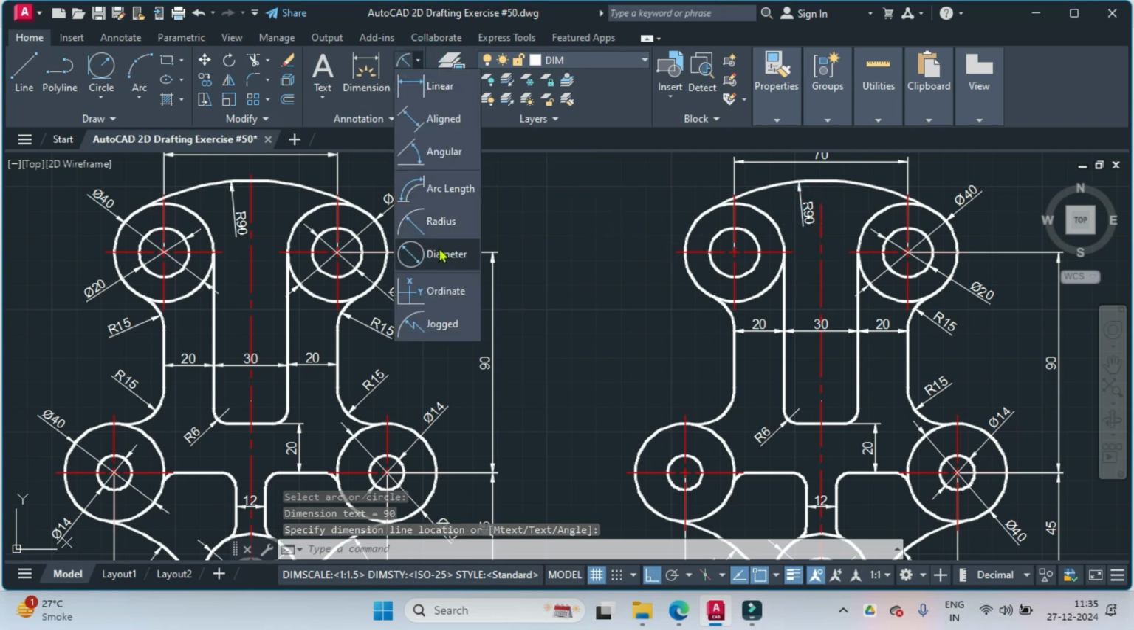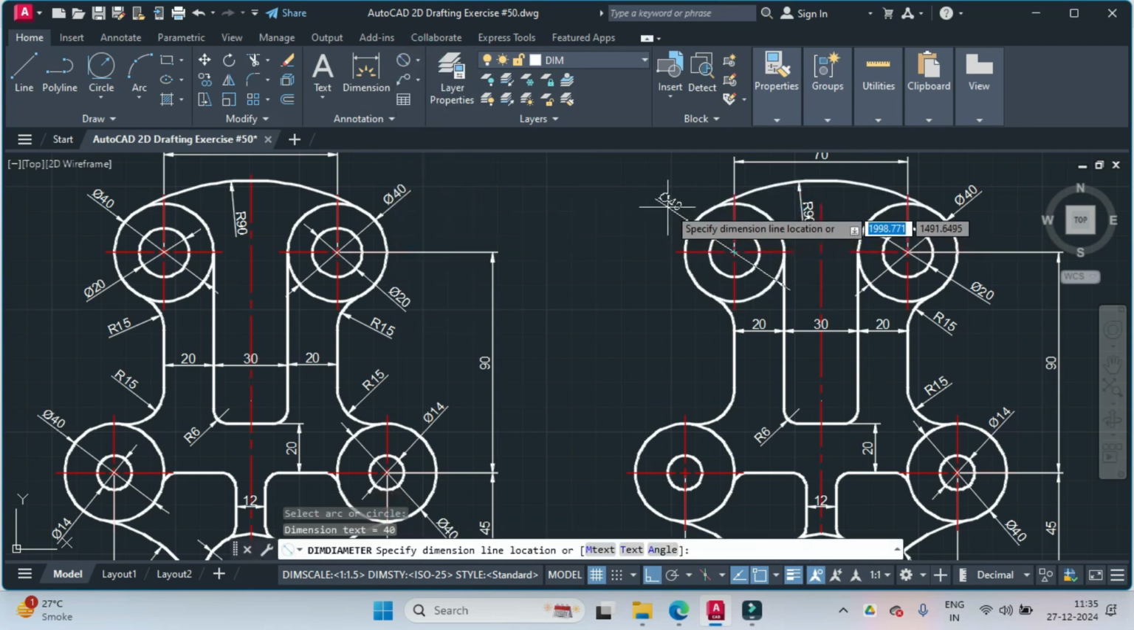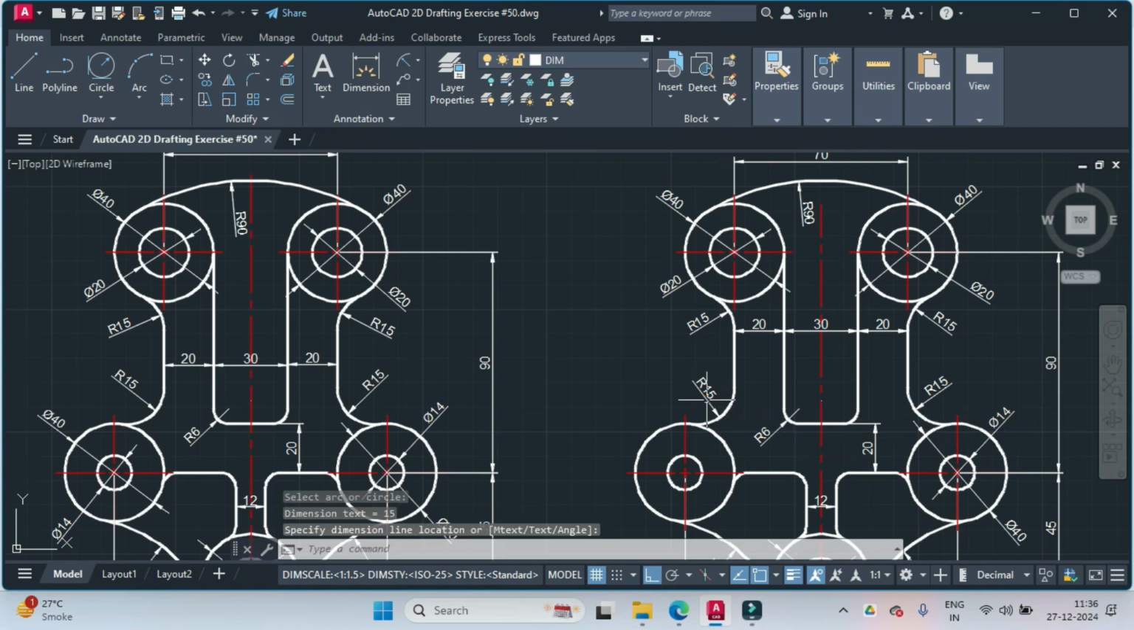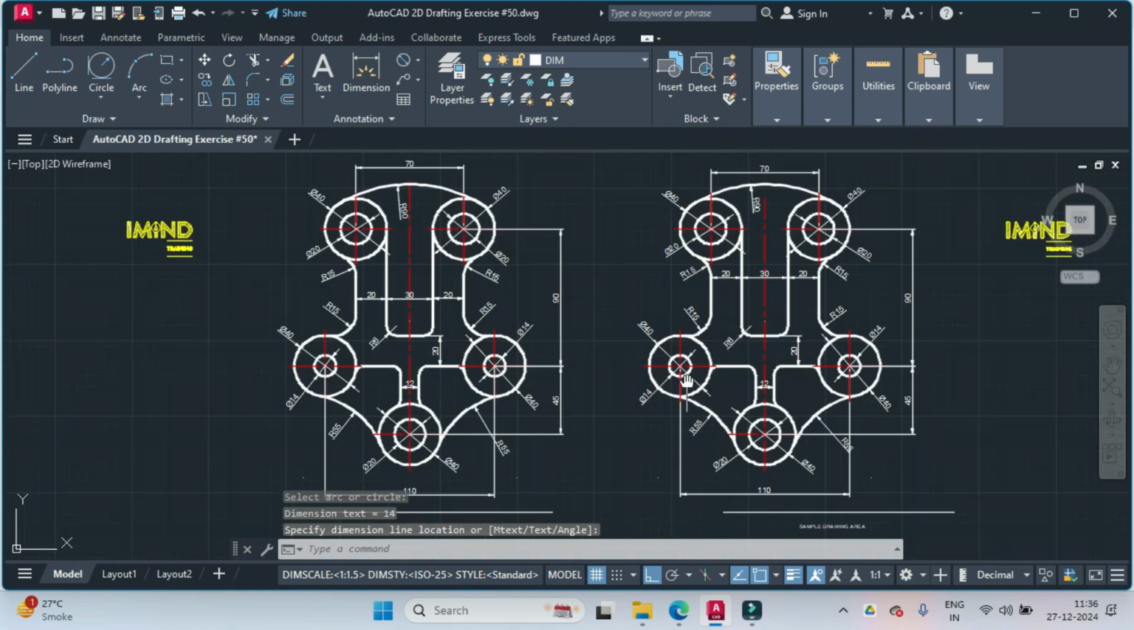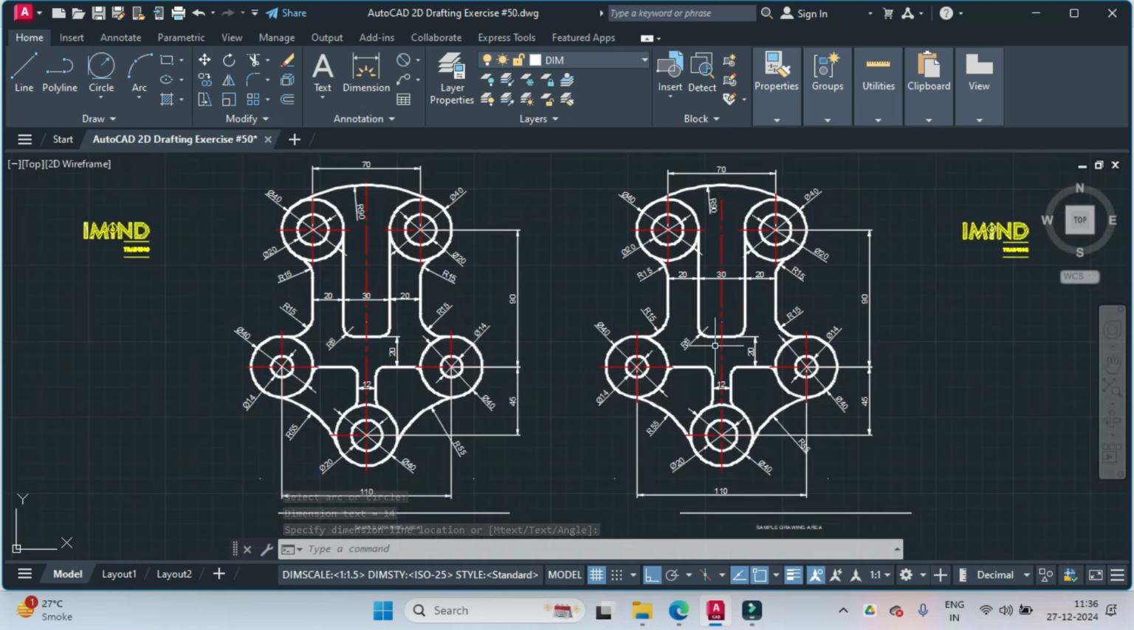Then go for diametric dimensioning 40. Diametric dimensioning 20. Radius dimensioning 15. Radius dimensioning 15. Diametric dimensioning outer circle 40. Diametric dimensioning in a circle 14. And our geometry is now complete.